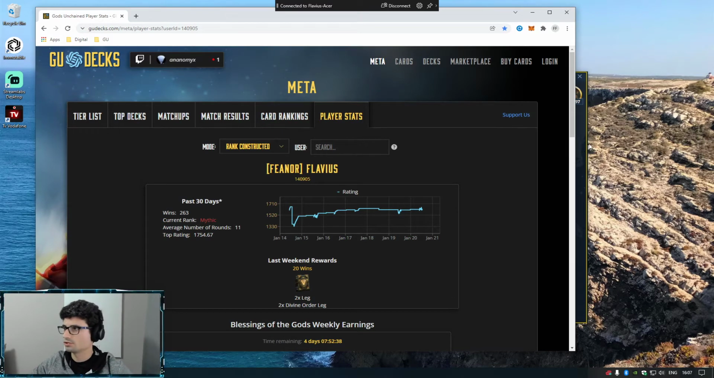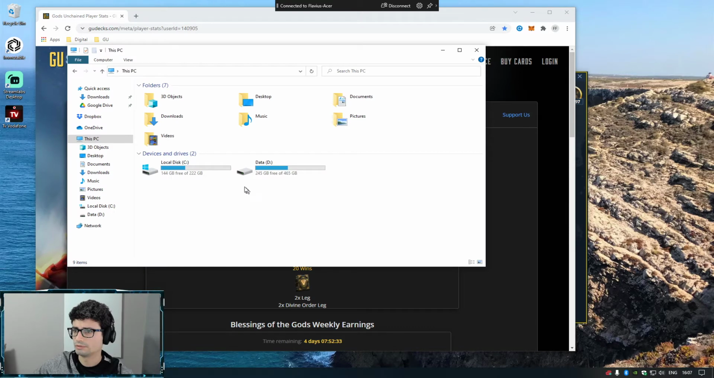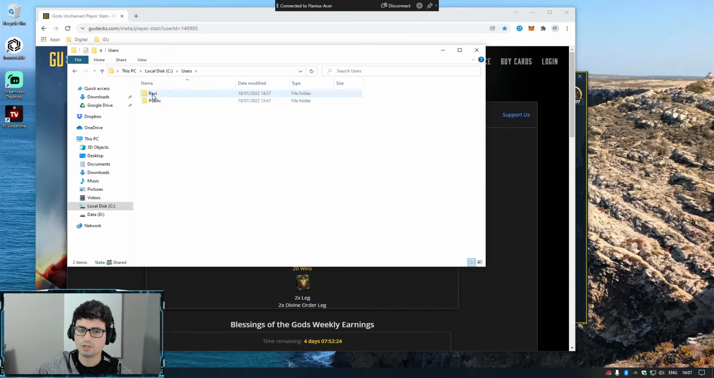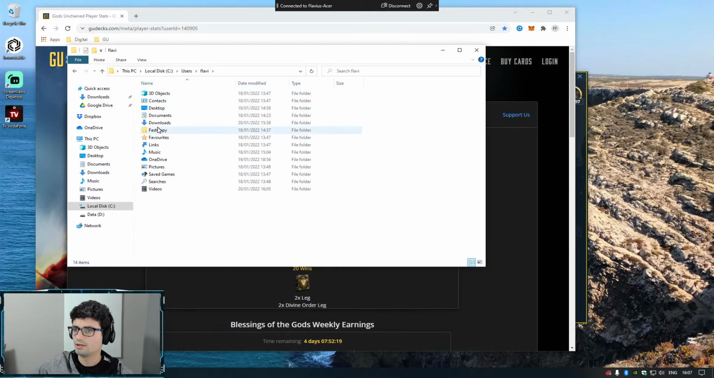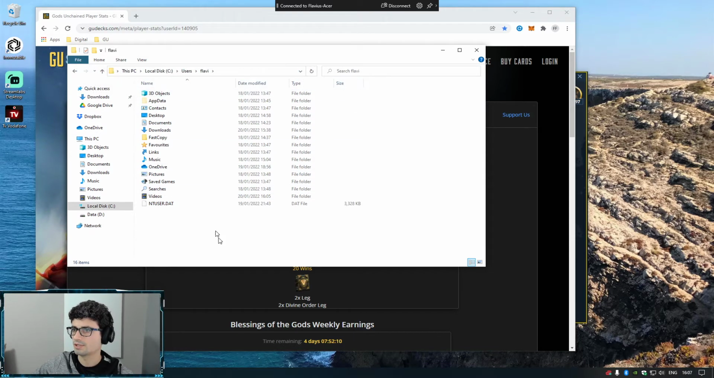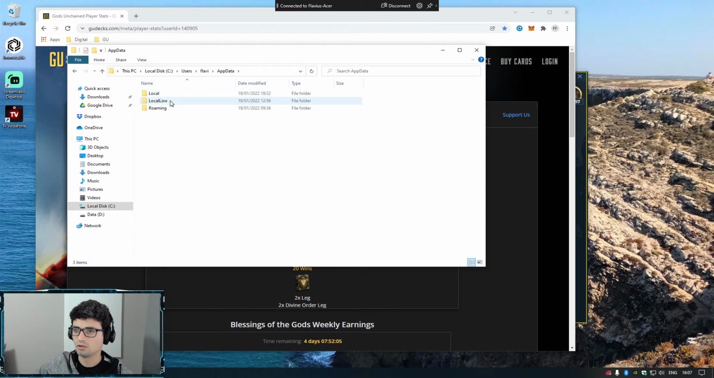the log files. So in your computer where you play the game, just open a folder, go to your PC, your local drive, which is usually the C drive, users, so whatever your name is, mine here is Flavi, so just click there. And here you're probably missing a folder if you have not ticked this. So you need to go to view, make sure this is ticked, hidden items. That should bring you the AppData folder, which is usually hidden. So click there. Local low.